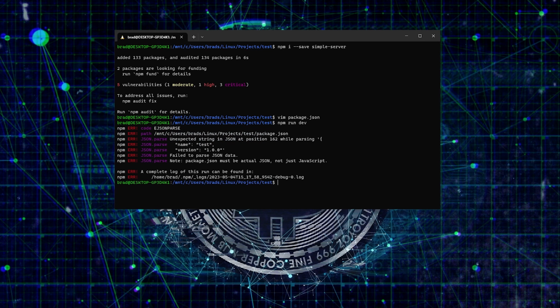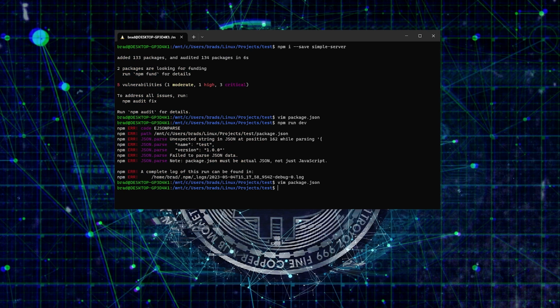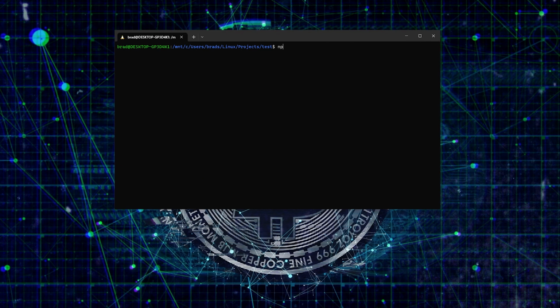I stupidly didn't put the comma at the end of the test script that was instantiated by npm. So we're going to go and add that comma now. Save the file with :wq and try and run npm run dev again. And hopefully we should see a nice message.